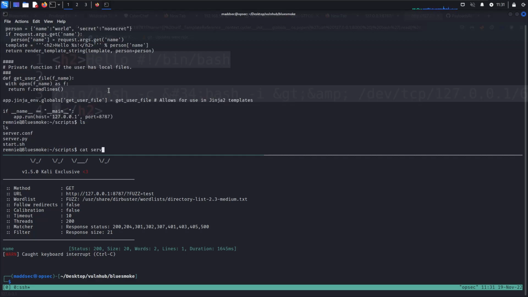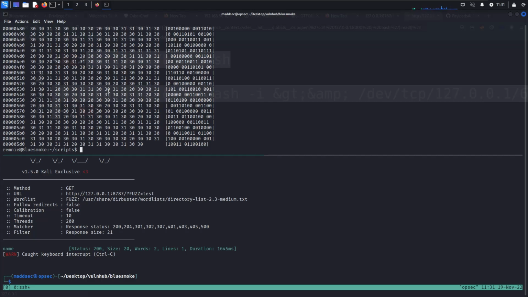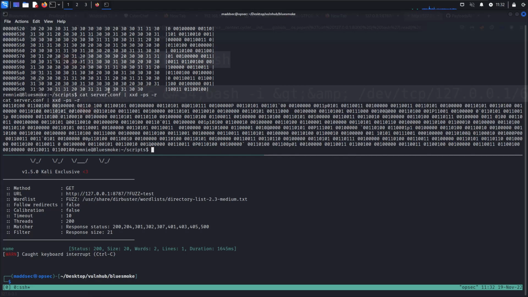And what about server.conf? Okay, this looks like a hex dump. I can tell that right away. What if we run xxd -p -r on server.conf? This is binary code now, but we see it's damaged. You can see an apostrophe here, an at sign here. This won't work well.